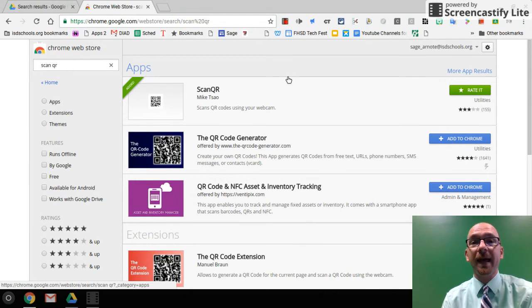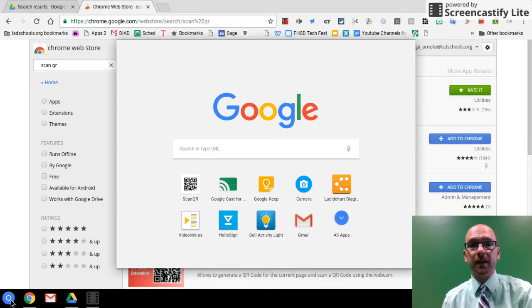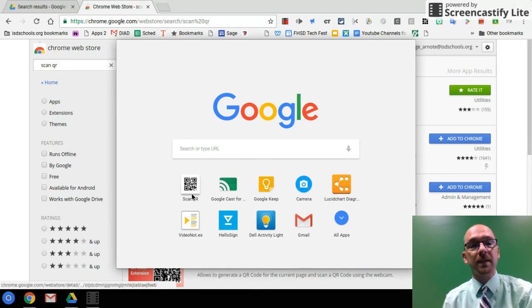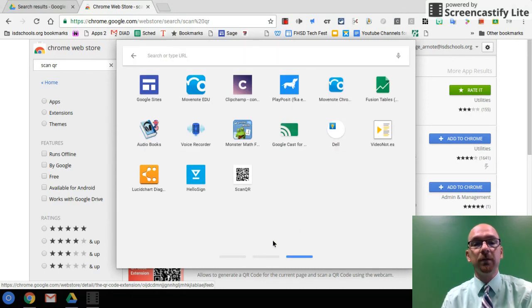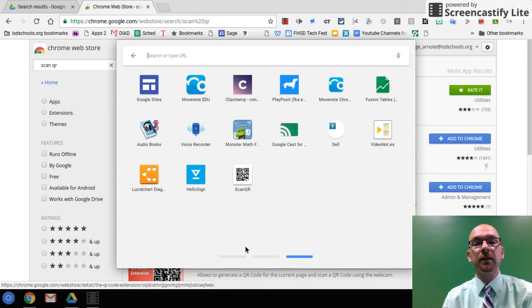So I've added the app. Now, a reminder, apps from a Chromebook are going to be down here on the magnifying glass. And mine shows up in the list because we've used it recently. But if it didn't show up there, you might have to scroll through yours. And here is my ScanQR app there.